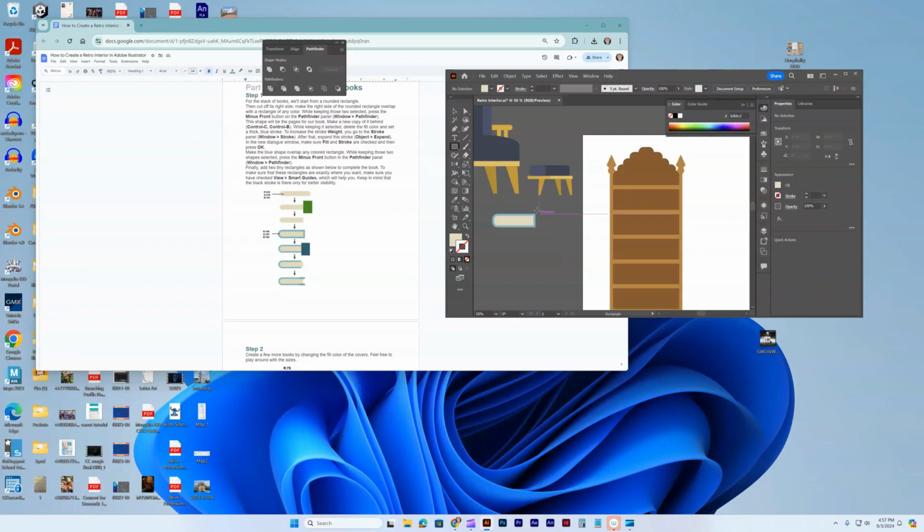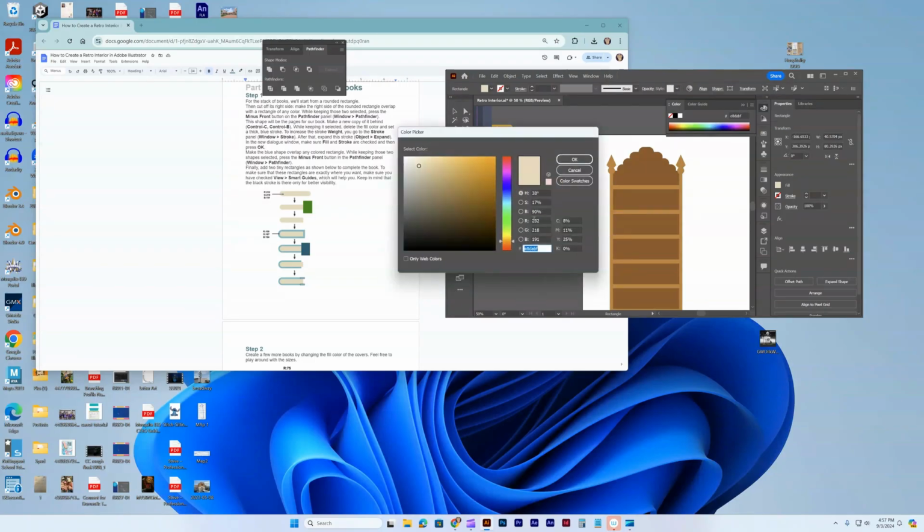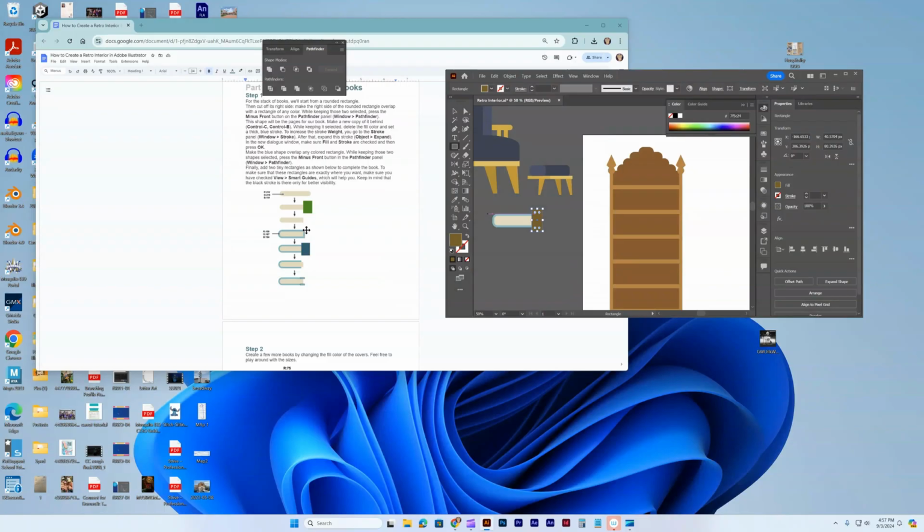And then I'm going to get our rectangle tool again. Could be any color. That one selected, Minus Front. That's going to create that. Might be a little too much there, so I'll move it over just a little bit. There we go. Okay.